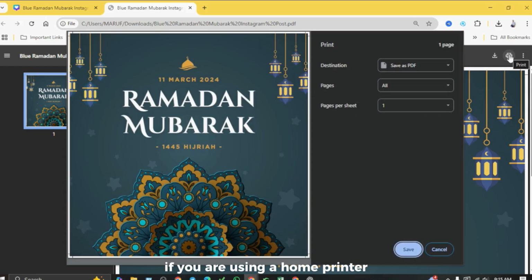If you are using a home printer, make sure your printer settings match your paper size, whether it's A4, letter or custom size paper. If you are using a print shop, all you need to do is send them the file and they will take care of the rest. Double check the settings, especially the paper type. For professional quality prints, I recommend using premium glossy or matte paper, depending on your preference.